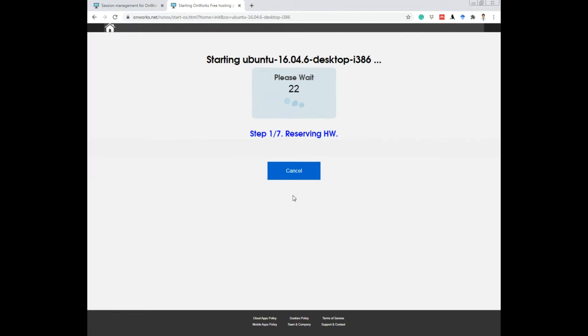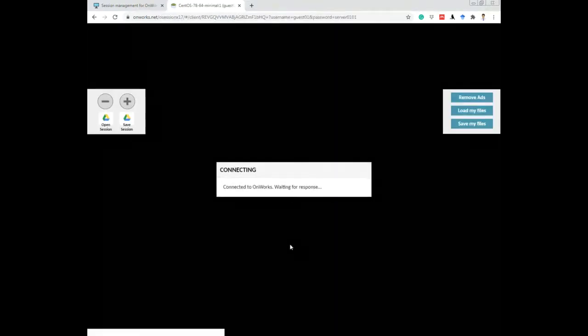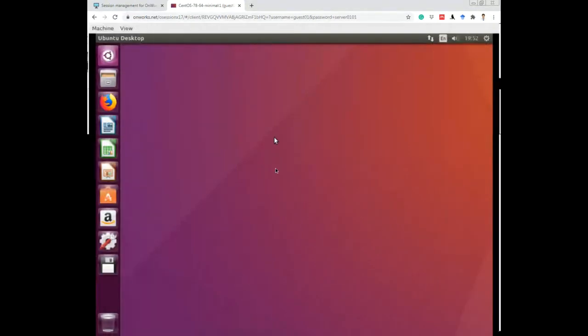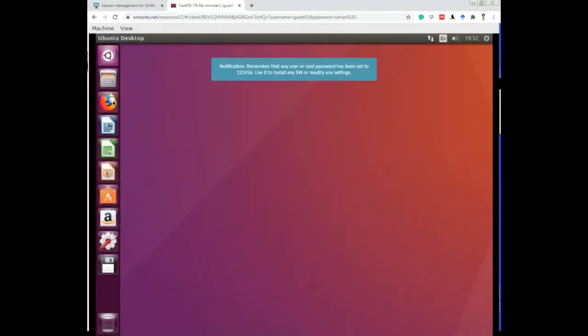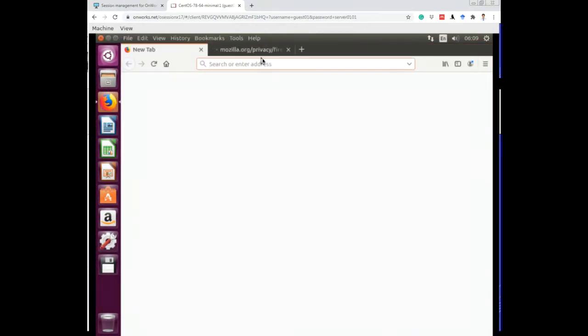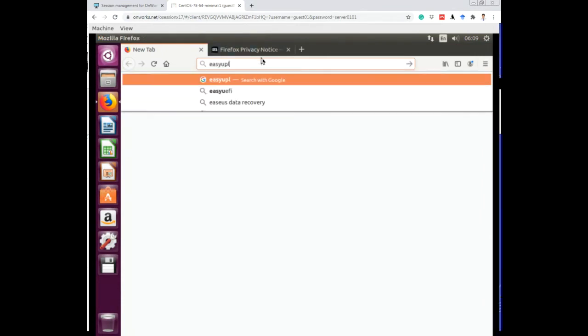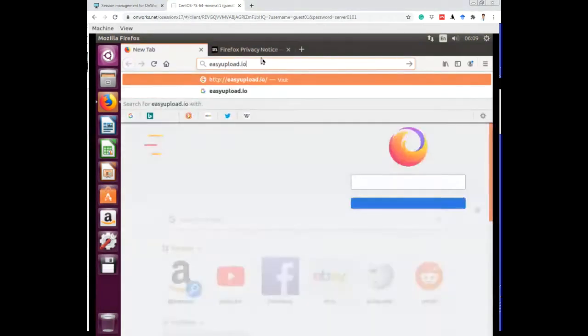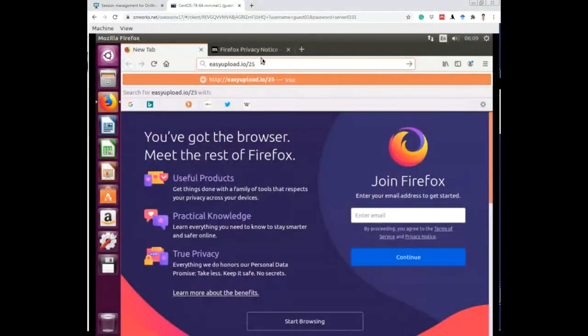Okay. First, I will run the program, then I will explain the small working so that you can get an idea how the program works, what is inside the program. Okay, so this is the onwards. Here, go to Mozilla. Here, type easy upload.io slash 253x64.